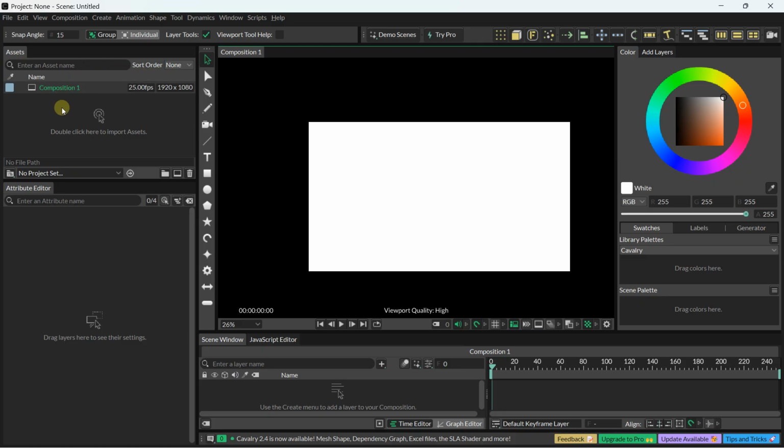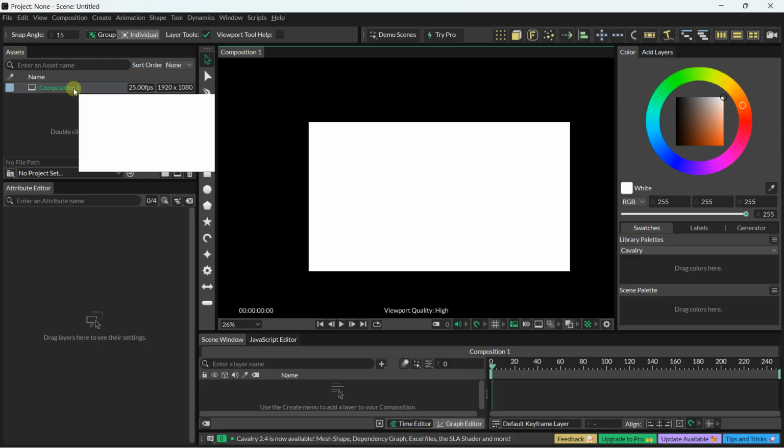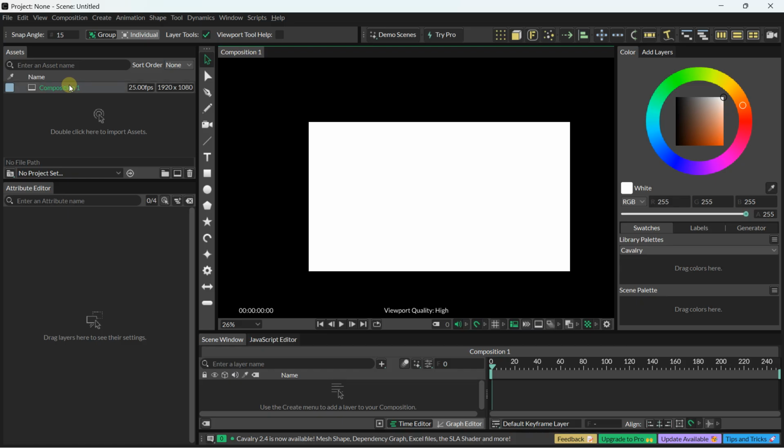When you go on this area, the first thing is the assets. In the assets, you can find your composition, and you will also be able to import images if you need. Just below, you have the attribute editor. What is this? Every time you create a shape or add a new object, it will appear in the attribute editor, where you can add keyframes and set different types of values to edit.